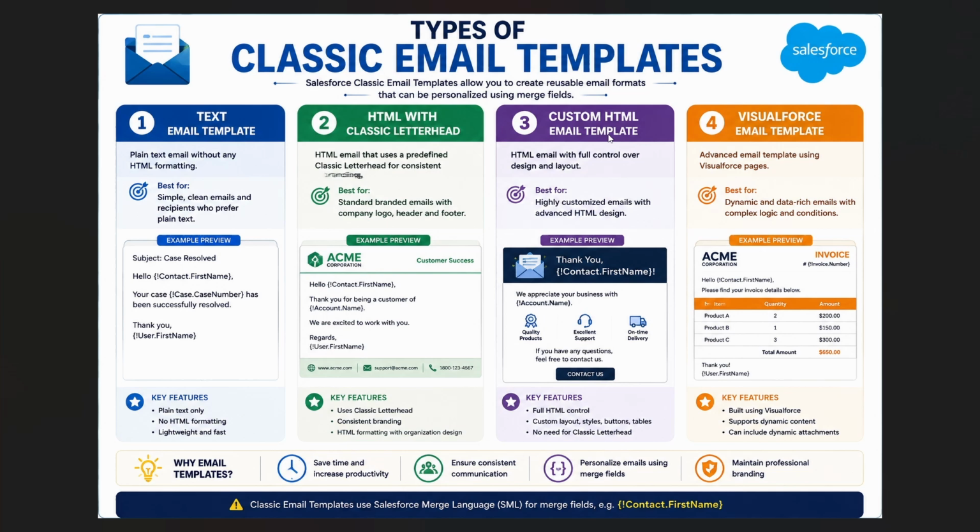The third type is the custom HTML email template. This gives us more control over the design. Here we can write or paste HTML code directly into the email template. For example, we can create custom buttons, tables, headers, footers, custom layouts, and branding. This is especially useful when you know HTML. Salesforce allows custom HTML templates to be created without using a classic letterhead.